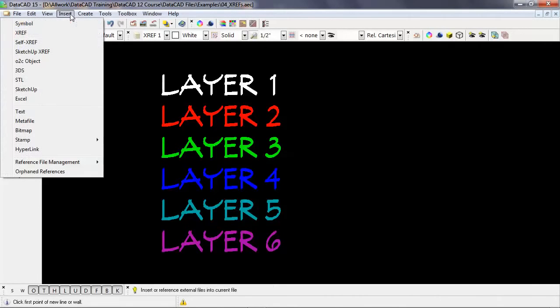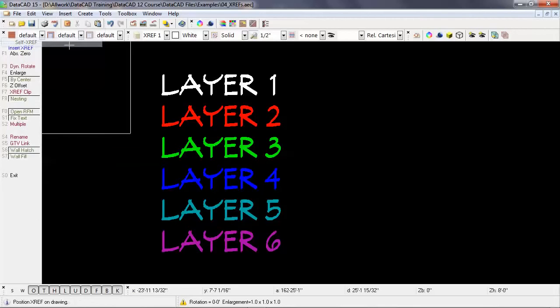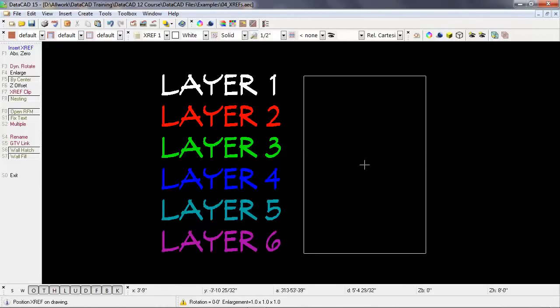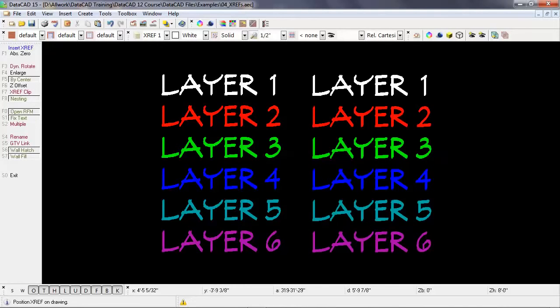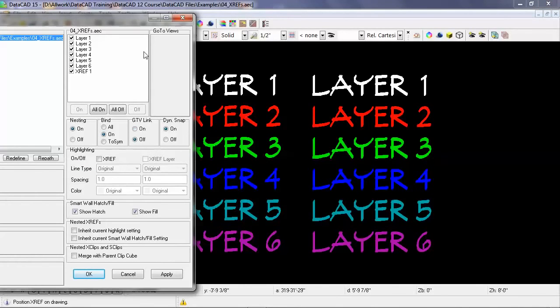I'm going to go to the Insert menu and select Self XREF. Whether I use XREF, an external reference file, or Self XREF, referencing the file into itself, doesn't matter. Either one can be linked to a go-to-view. So I'm going to select Self XREF, and then DataCAD's going to give me an extents box, and then I'm going to place that to the right of the native drawing data.